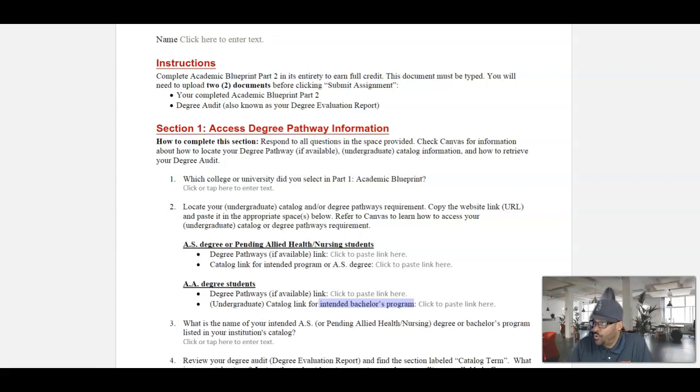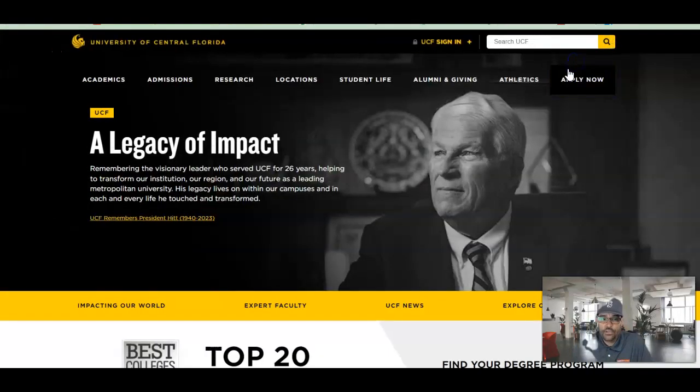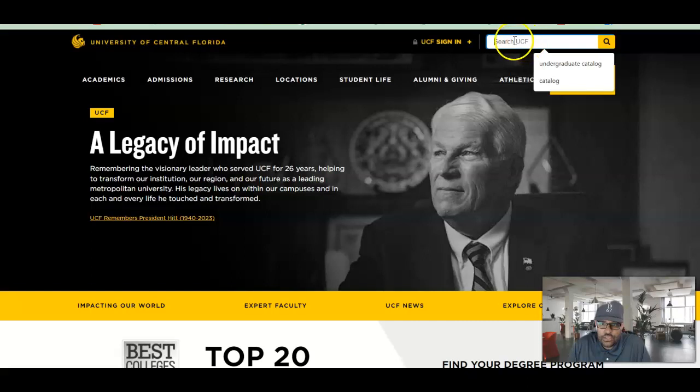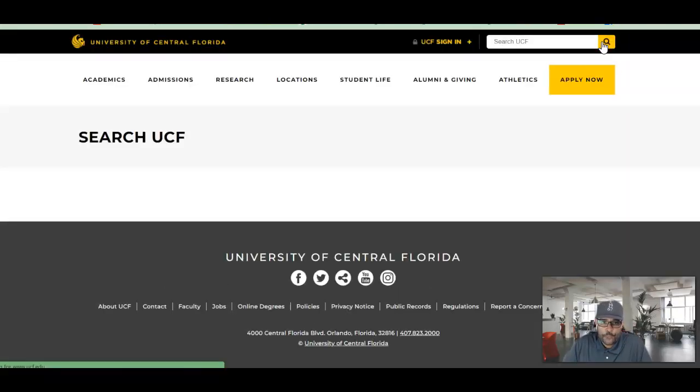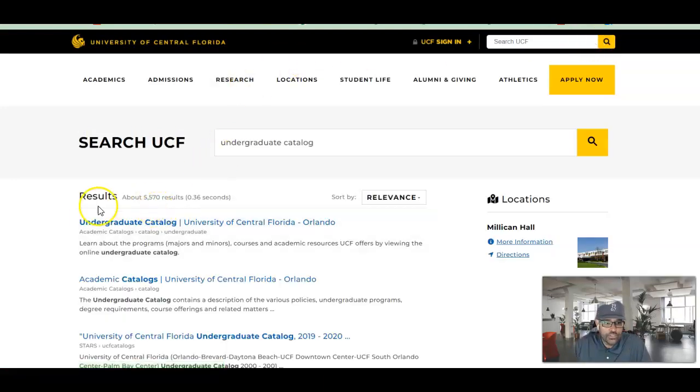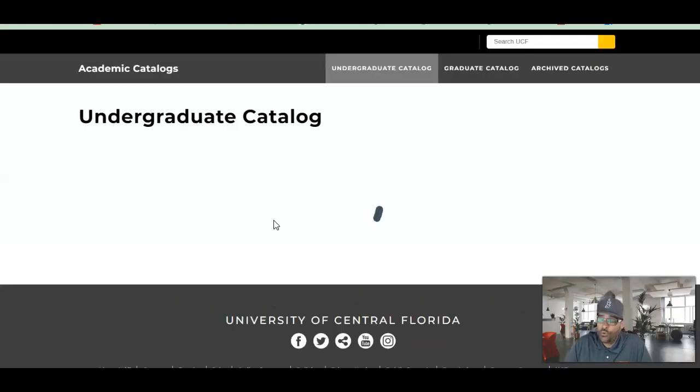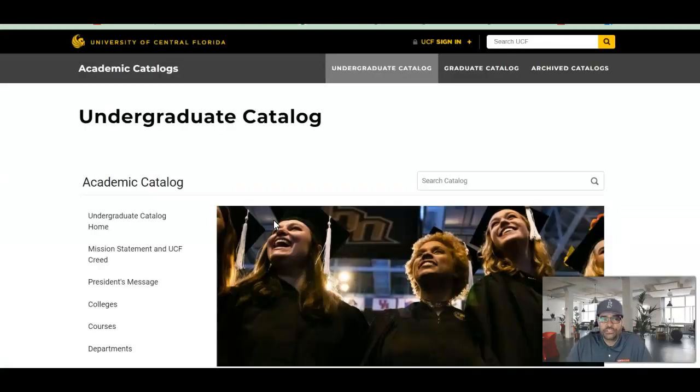So for a quick example of that, here on my screen, you're going to see UCF's website. One easy way to get there, just type in undergraduate catalog in the search engine box. Go ahead and go. And usually it's the first. So here, undergraduate catalog, okay. Very important that it's not the graduate catalog. Undergraduate means bachelor's programs. Graduate catalog is beyond the bachelor's program, so you're pursuing a master's or a PhD, or an advanced certificate of sorts.